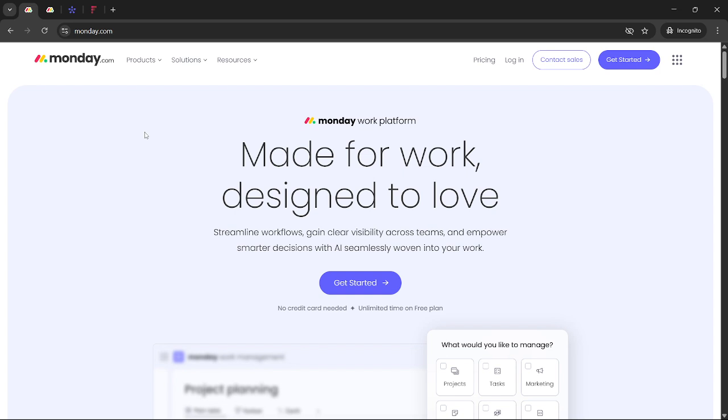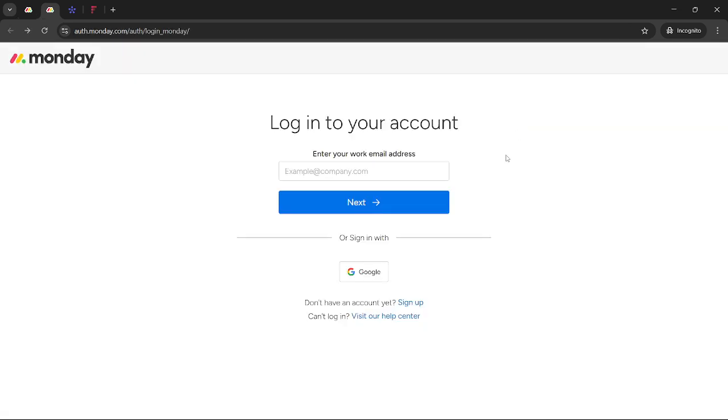First things first, open your web browser and navigate to Monday.com. In the upper right corner of your screen, you'll find the button to log in. Go ahead and click on that. If you're already familiar with the interface, this should be straightforward. But if not, don't worry. It's all about finding the right buttons and getting accustomed to where things are.